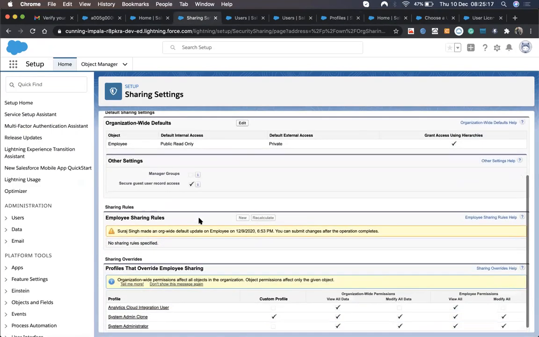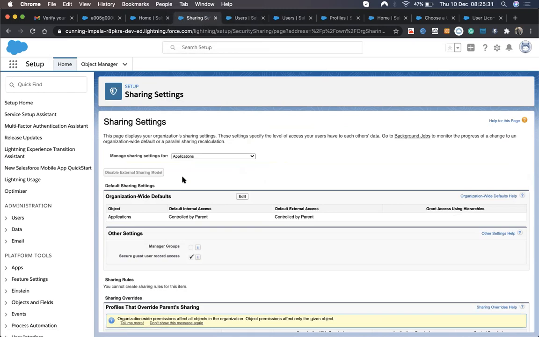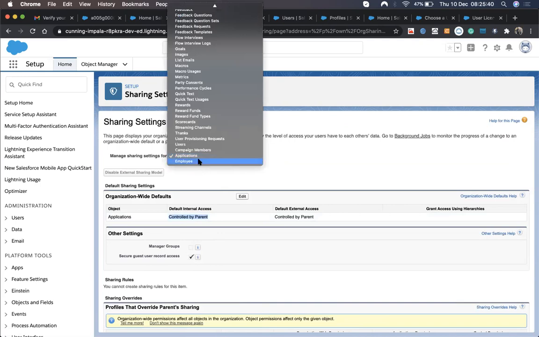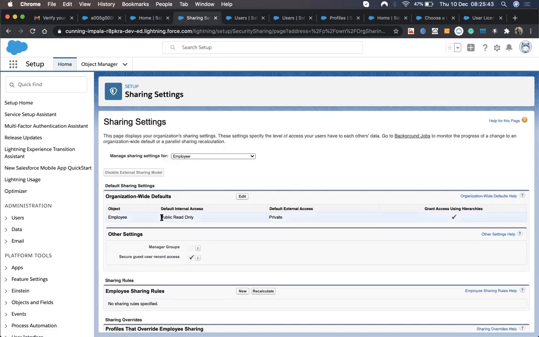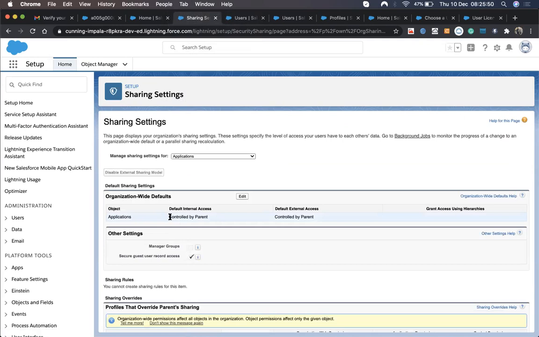What about controlled by parent? Is it like whatever the parent setting is, it will apply to that one as well? Yeah, it will automatically apply. Remember, we created an application object, and for the application object it says controlled by parent. First of all, why is it saying controlled by parent? I'm not seeing controlled by parent in the employee object. It does not even have any option for controlled by parent. But for the application, it is saying controlled by parent.